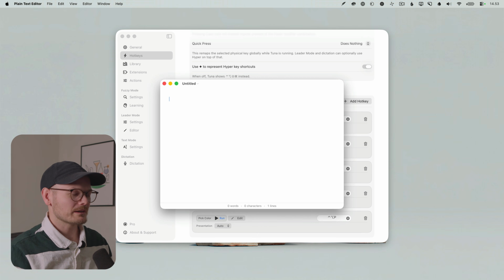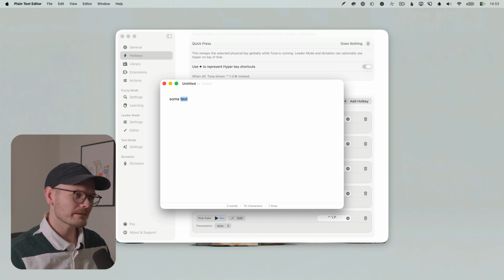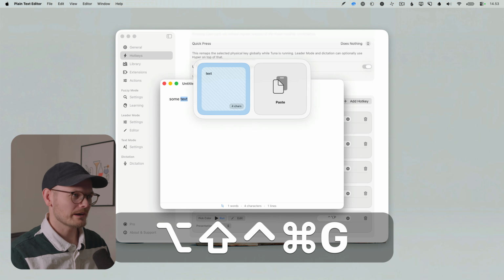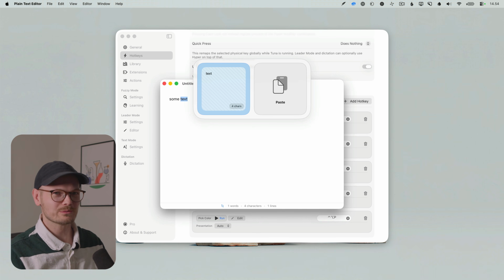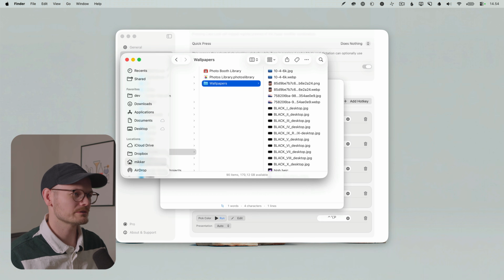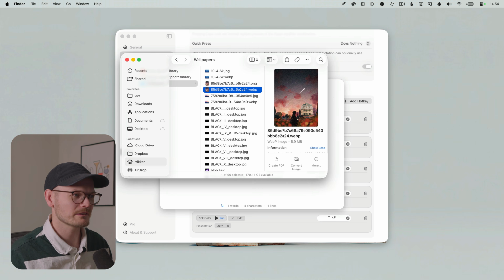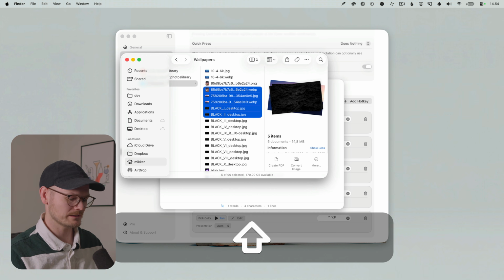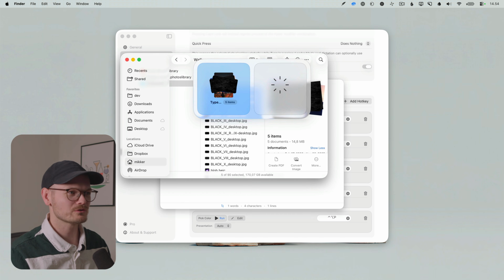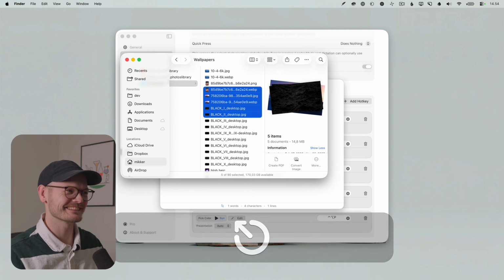So say I have plain text open and some text in here. And I mark this and hit command hyper G. It's gonna spawn Tuna with that selection. This works for Finder as well. So if I have my wallpapers open here and select the thing, or select maybe a whole bunch of things, and I hit hyper G, it's gonna spawn Tuna with a pile already ready with these files that I selected in Finder.